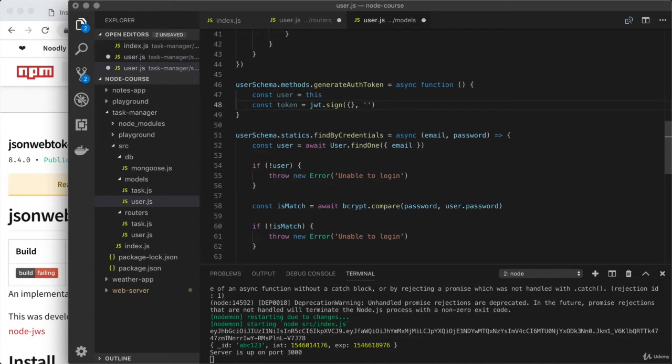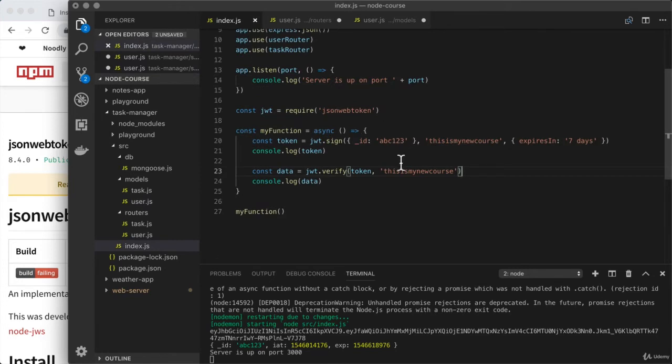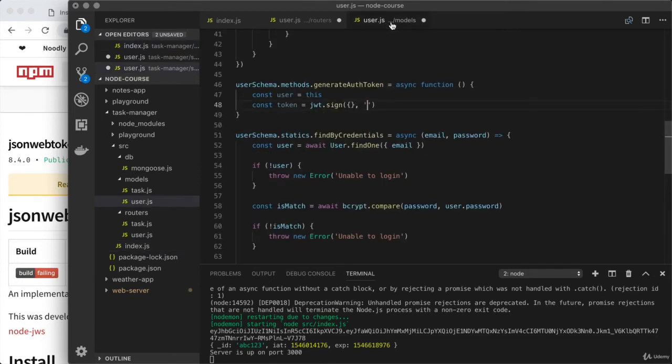We can pick whatever value we'd like for the secret. I'll use the same value I had used before. This is my new course. Next up, we have to provide a payload that uniquely identifies the user. And here, we're just going to use their ID.